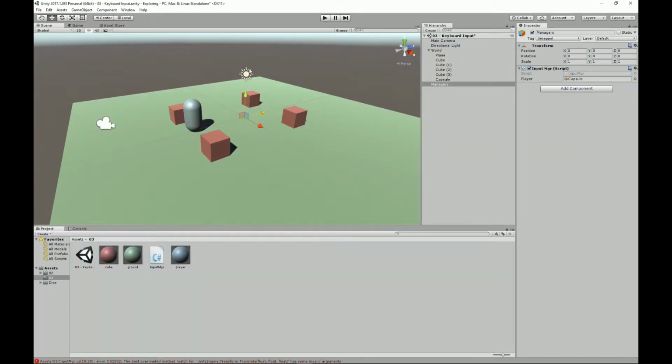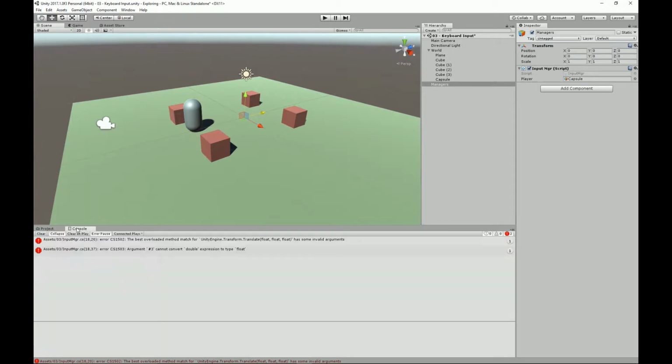All right, so if we press play right now, the capsule should shoot off in this direction. Let's see if that happens. All compiler errors have to be fixed. The best overloaded method for UnityEngine Transform.Translate(float) has some invalid arguments, really. Oh, cannot convert double expression to type float.